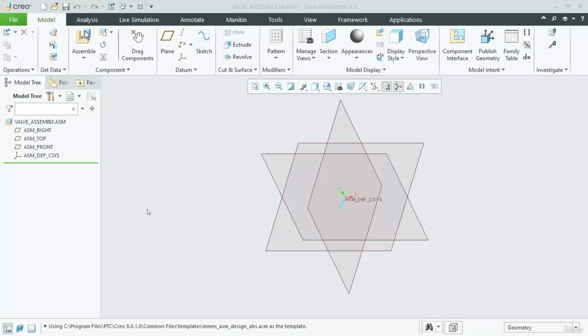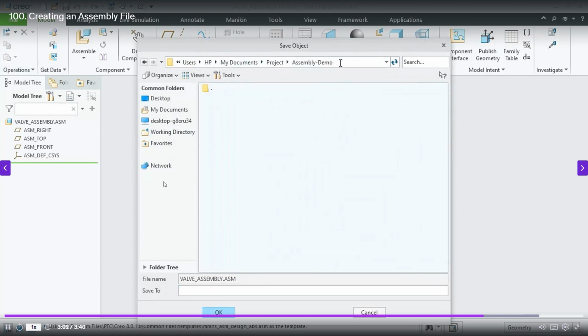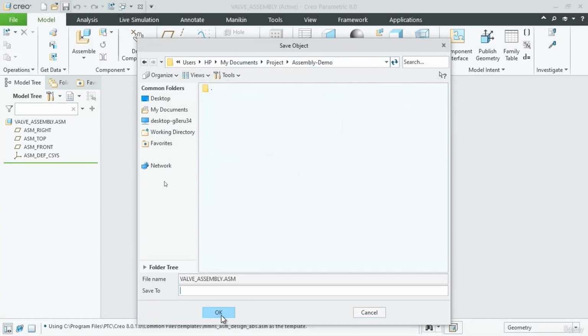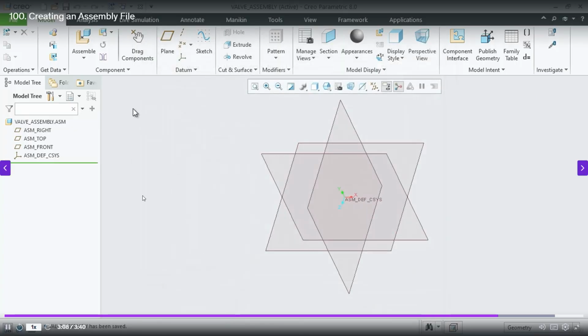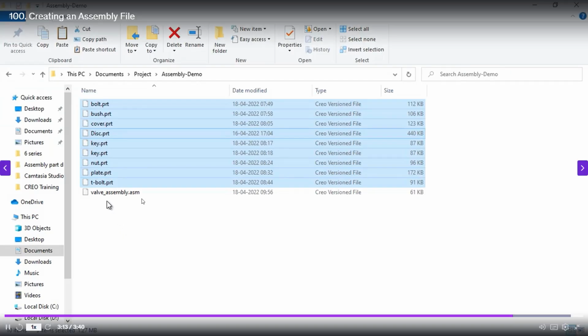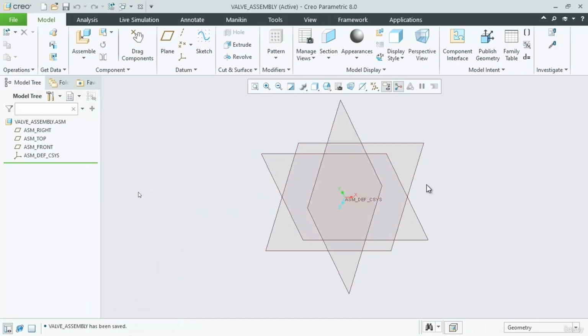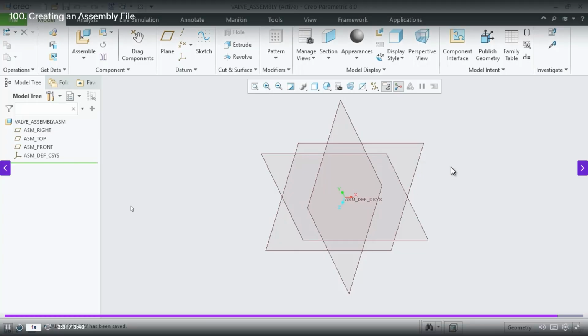Let us save this file. We'll go to file and save, and you can see this is our working directory and this is our assembly name. Just click on OK, and it has been saved. If you want to see it, let us open the folder. You can see valveassembly.asm is the file that we have saved now. We'll be working on this file during our entire module. So let us start importing the model files for assembly inside this file. In the next lecture, we will know how to import the model files for assembly.